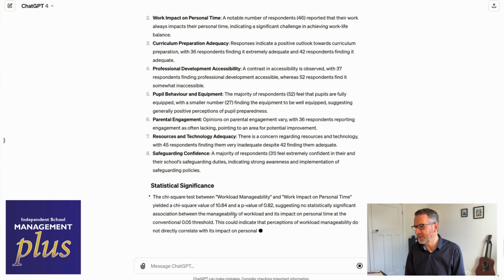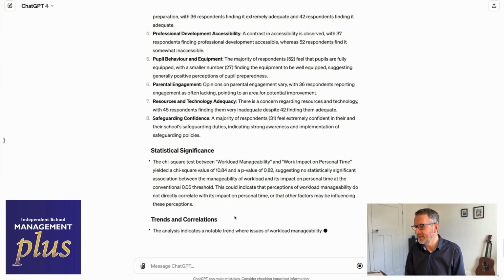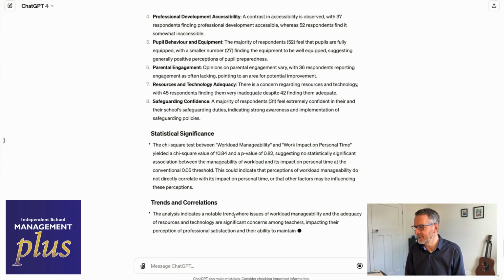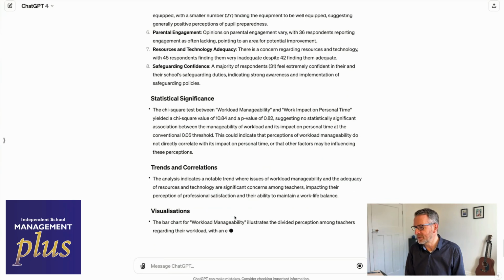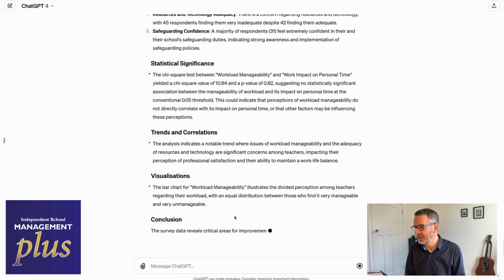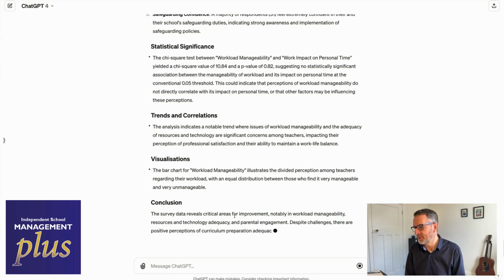It's still going. It's doing a good job, actually. There we are. It's still trends and correlations, visualizations, which it's shown me, and then a conclusion. Pretty good job.